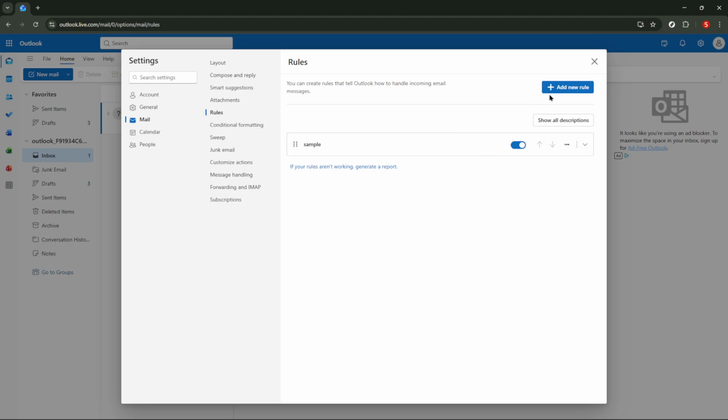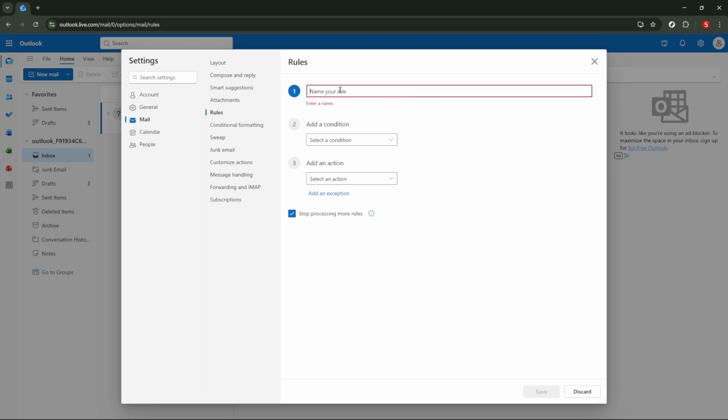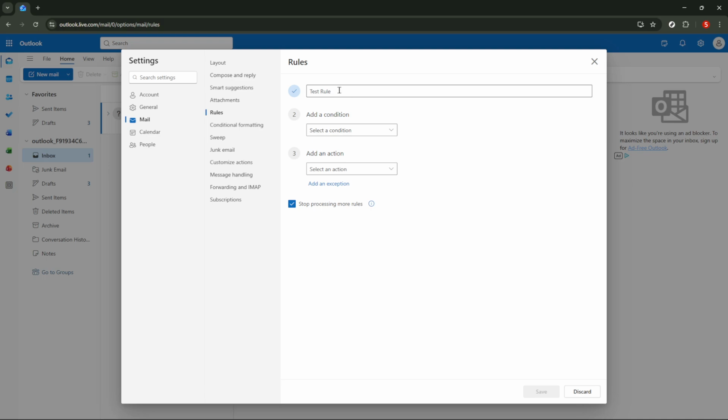From here, I click on New Rule. As soon as I click it, a new rule setup window opens, and now I can start defining exactly what I want Outlook to do automatically. The first thing I see is the field where I can enter a name for the rule. I click inside that field and type a name that helps me remember what the rule does. This could be something like move work emails or anything that describes its purpose.